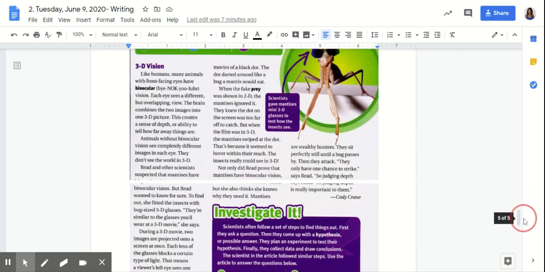Like humans, many animals with front facing eyes have binocular vision. Each eye sees a different but overlapping view. The brain combines the two images into one 3D picture. This creates a sense of depth or ability to tell how far away things are. Animals without binocular vision see completely different images in each eye. They don't see the world in 3D.